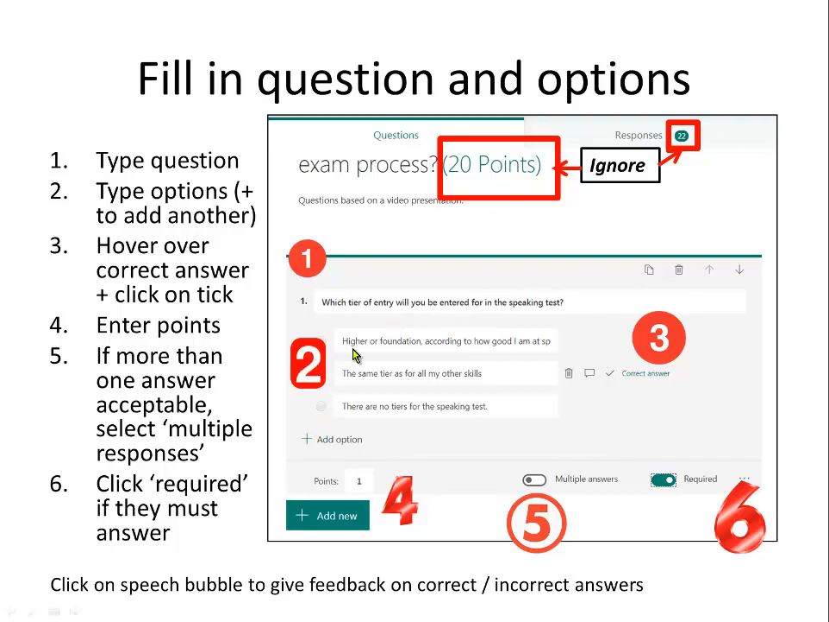When you've written in your options there, and there are 3 here, so here we've got which tier of entry would you be entered for in the speaking test: higher, foundation according to how good I am at speaking, the same tier as for all my other skills, or there are no tiers for the speaking test. So I've just made it so that there are 3 options there.